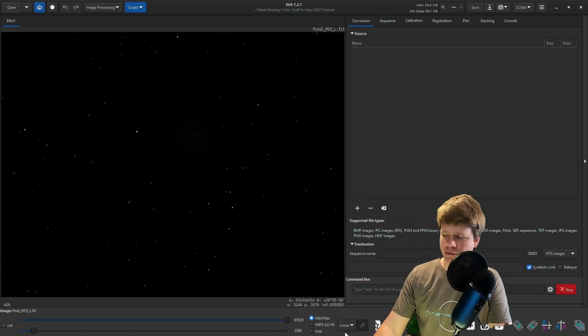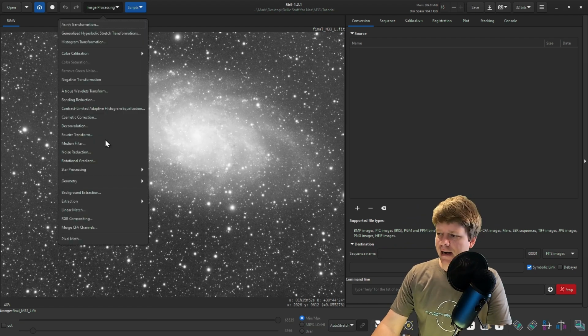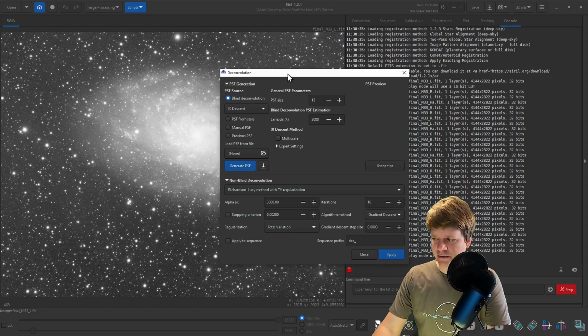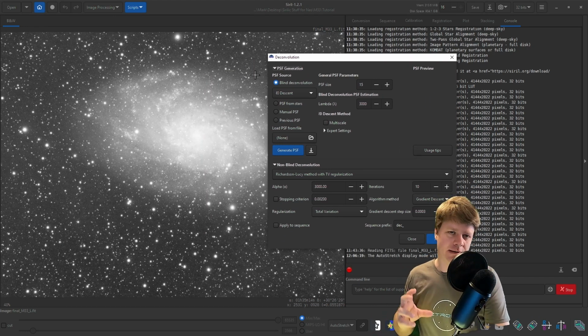This is what the linear image looks like. So I'm going to go ahead and apply the auto stretch again. I'm going to go to image processing and deconvolution. And what deconvolution is going to do is help control the stars a bit. It's a really subtle effect, but I think it's a good one.